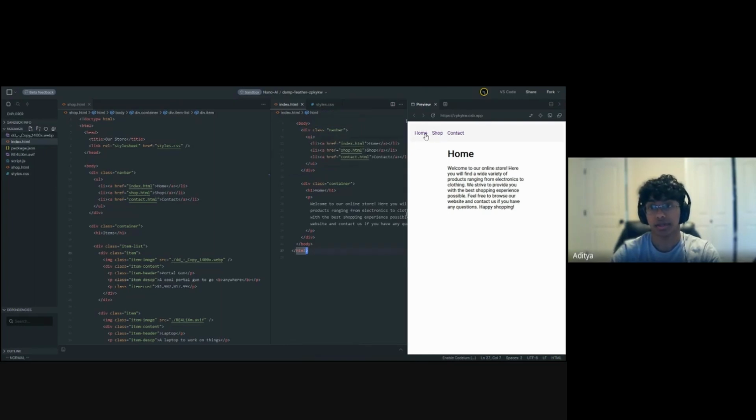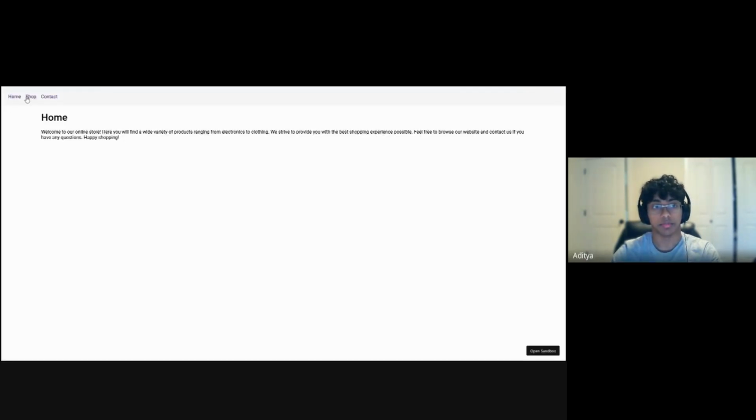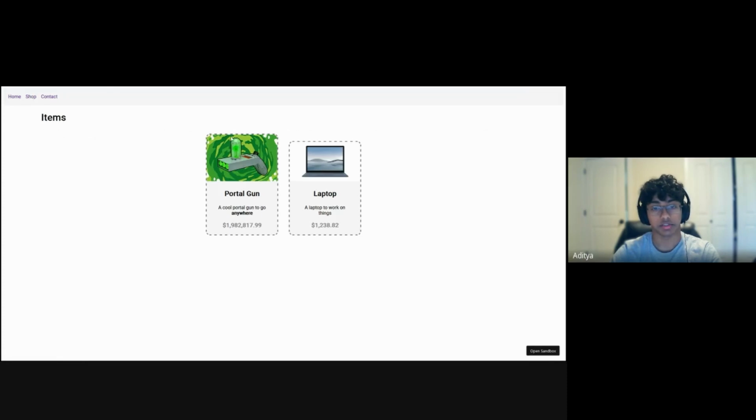So last time we created a basic website that has a navigation bar up here that has a home and a shop page. Let me open it in a new tab. So a home page and then a shop page. In our shop page, we added two items, which is a portal gun and then a laptop. So right now our website looks kind of a little boring. There's no animations on there, and maybe we can make the website look a little more lively when we add animations to it.